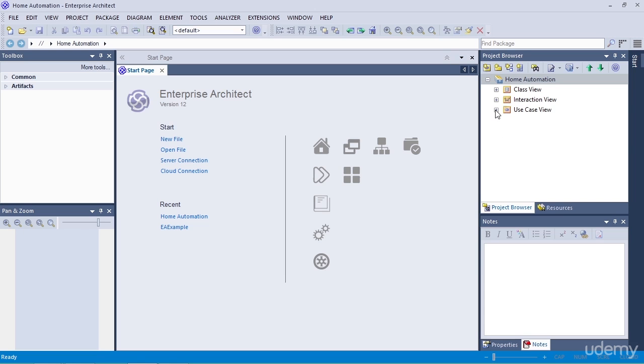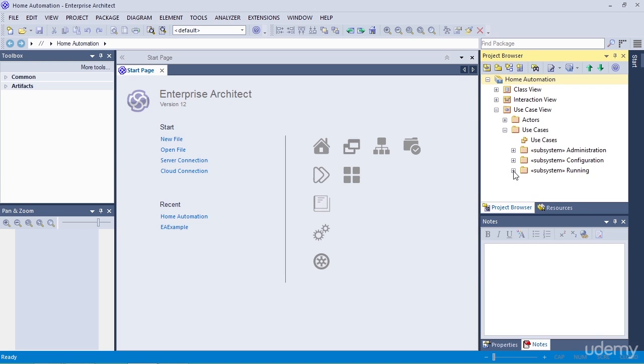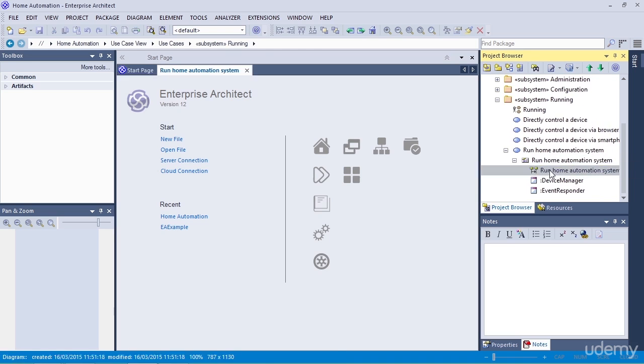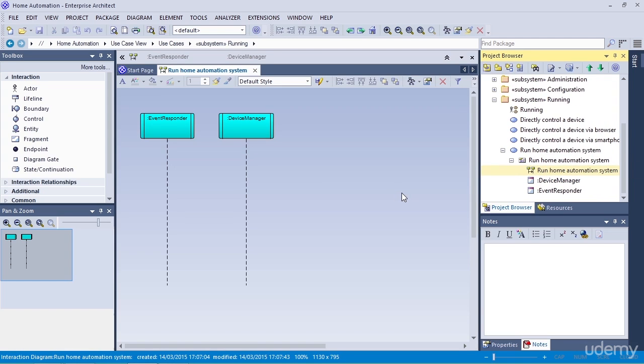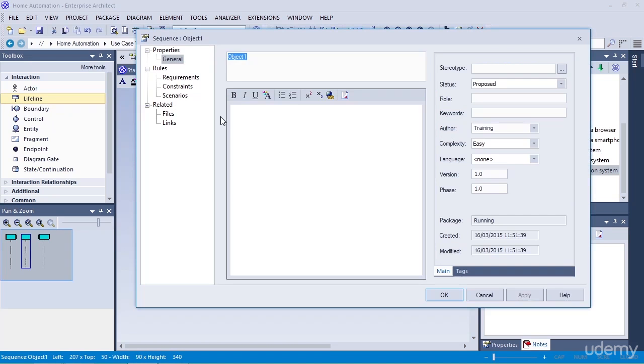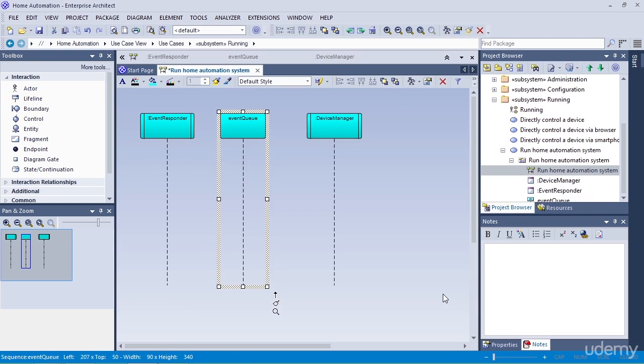Here we are in Enterprise Architect, and I'm going to use the diagram for the use case Run Home Automation System that we started. We added two lifelines to this for the active objects of the classes Event Responder and Device Manager. The first thing I'll do is add a lifeline and call it Event Queue between the two other lifelines. So I'll move them apart, then I click on Lifeline in the toolbox, click on the diagram, and I'll call this Event Queue.